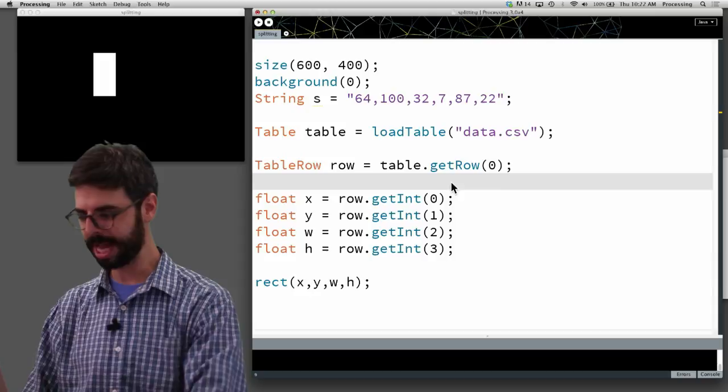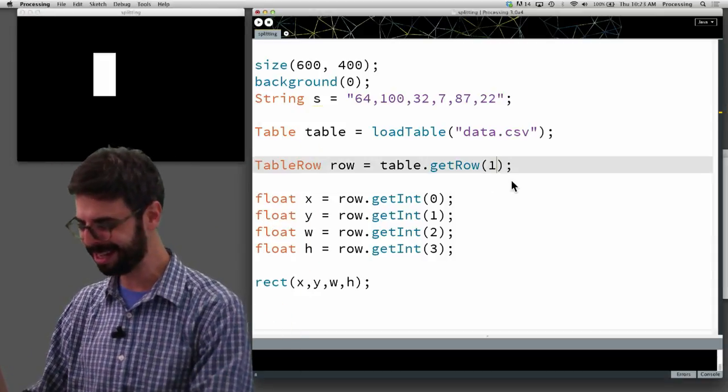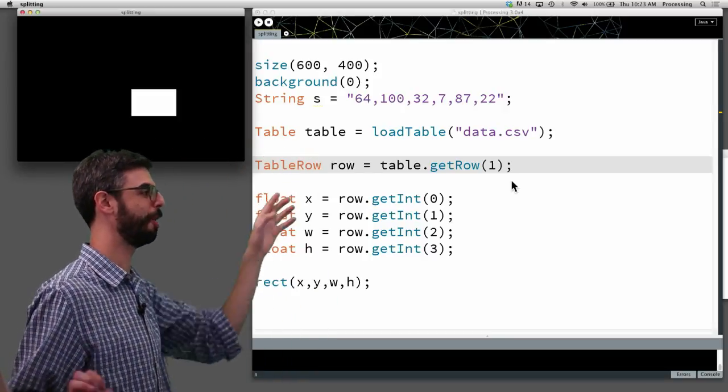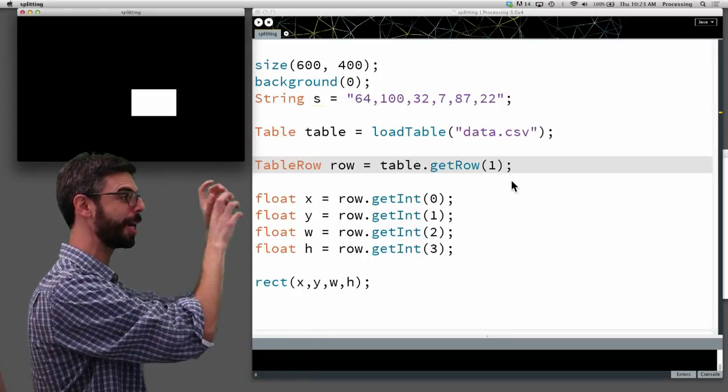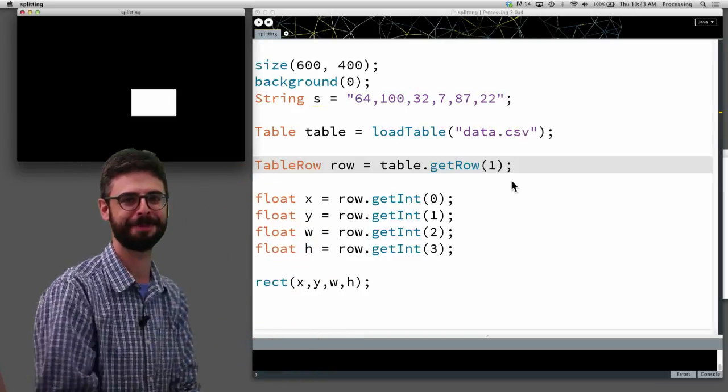And if I run this again, we still see that first row. And if I run this again, now I'm going to look at the next row. Look, I've got a rectangle for that next row. So you can see how I can load a table, I can look at any row, I can pull out the individual pieces of data in that row, and I can use them.